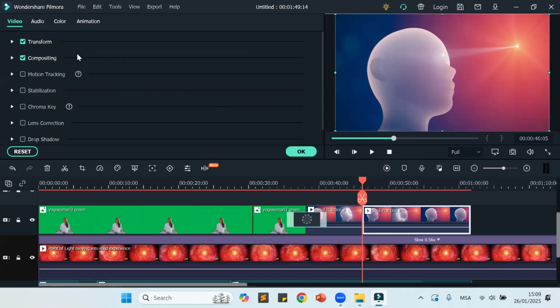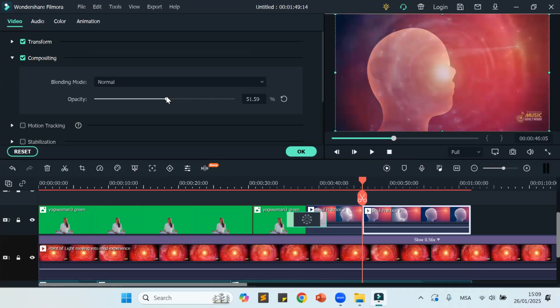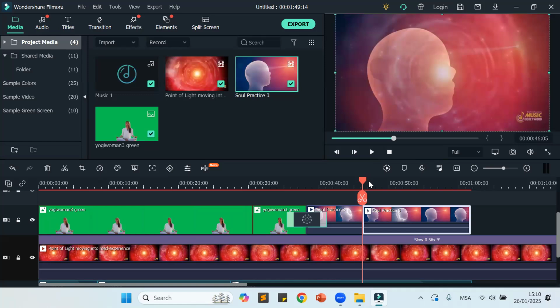and then go to compositing. Opacity, adjust. Reduce the opacity so that it becomes transparent and the soul world starts to emerge slowly. That's it. Can you see that? It's up to you how much you want it to emerge. For me, 50 looks okay, 60 looks okay. This is for practice purposes. Let's try and see.